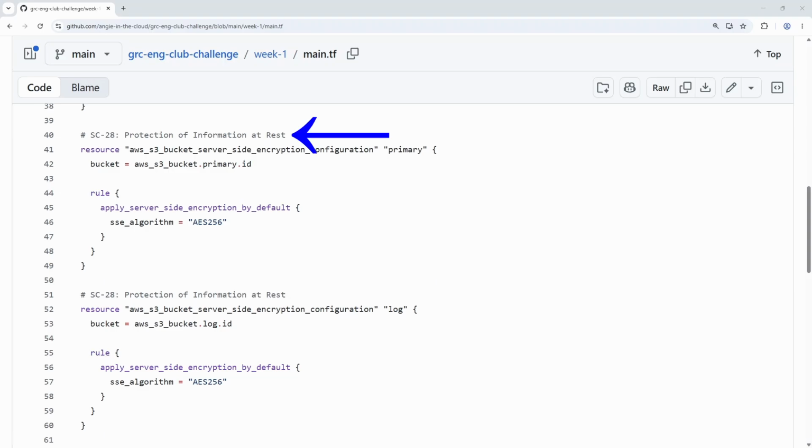NIST control SC28 is protection of information at rest. SC28 requires that data sitting in storage is protected, and we satisfy it with encryption. Here we have encryption for the primary bucket and the log bucket.